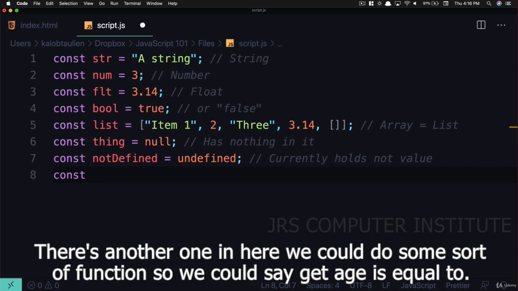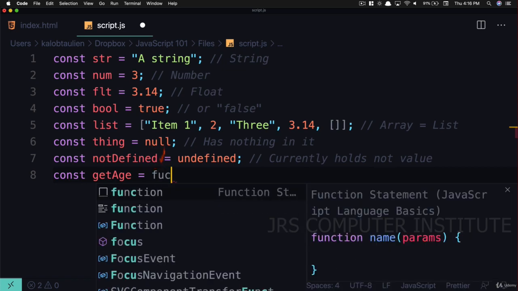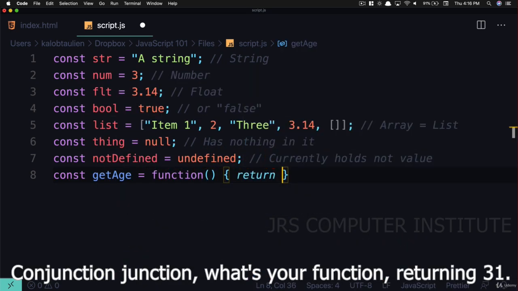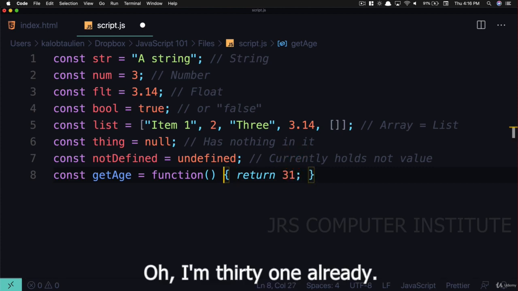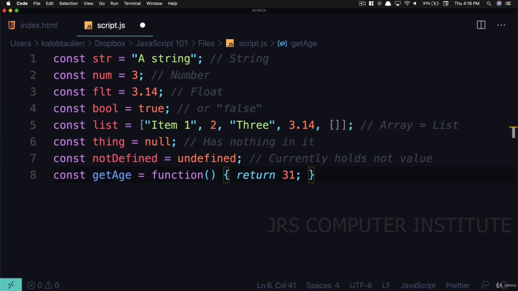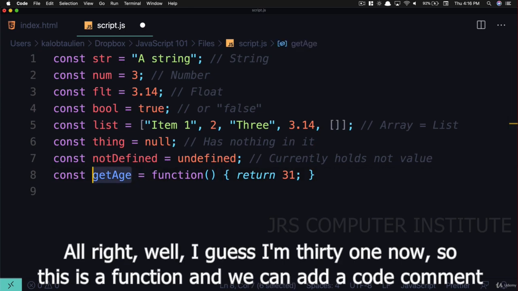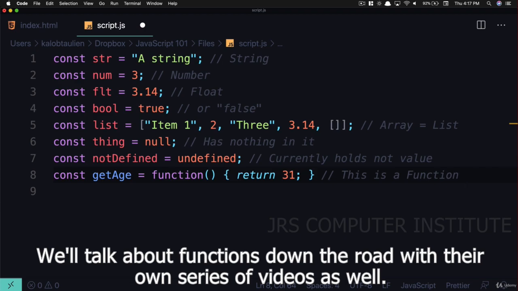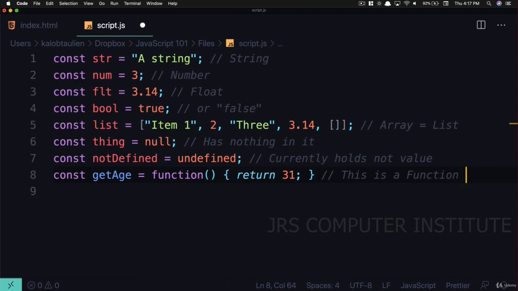There's another one in here. We could do const some sort of function. So we could say getAge is equal to function. Conjunction junction, what's your function? Returning 31. Aw, I'm 31 already? Alright, well I guess I'm 31 now. So this is a function, and we can add a code comment here. This is a function. And this allows us to use getAge over and over and over again. We'll talk about functions down the road with their own series of videos as well.